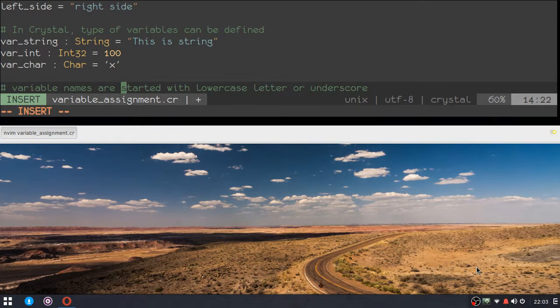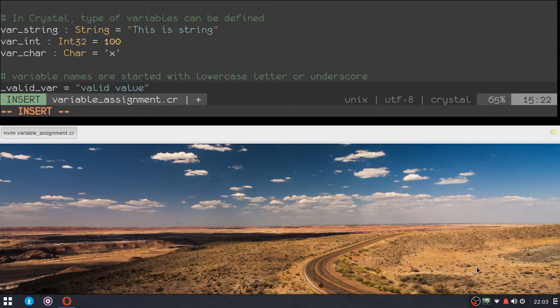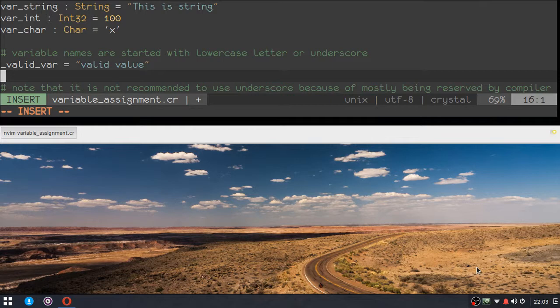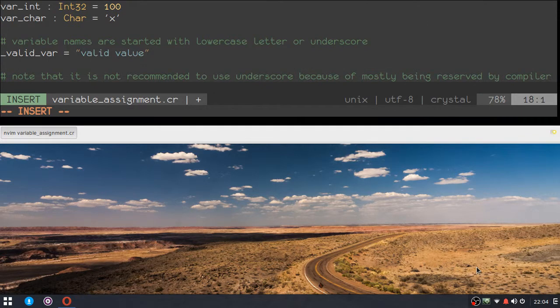Variable names always start with a lowercase letter or underscore. This usage is valid, but note that it's not recommended to use underscore because it is mostly reserved by the compiler. It's possible to have a conflict during compile time if you use a variable name used by the compiler. It's better to use only lowercase letters.